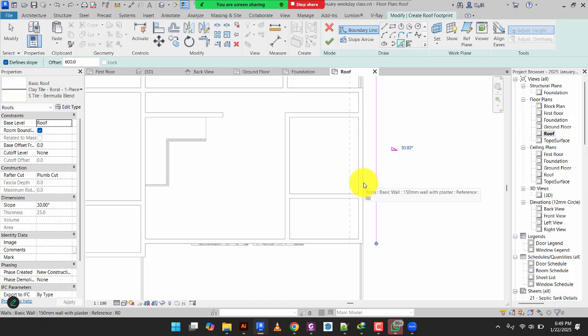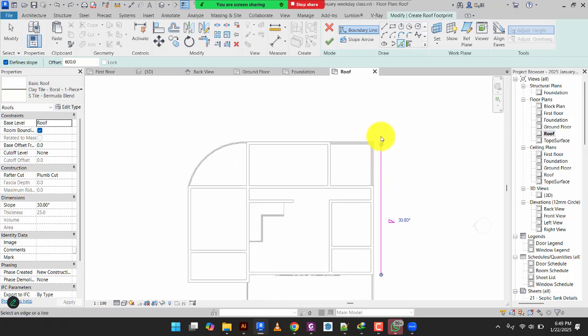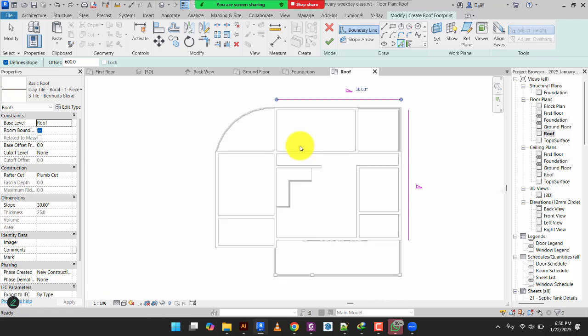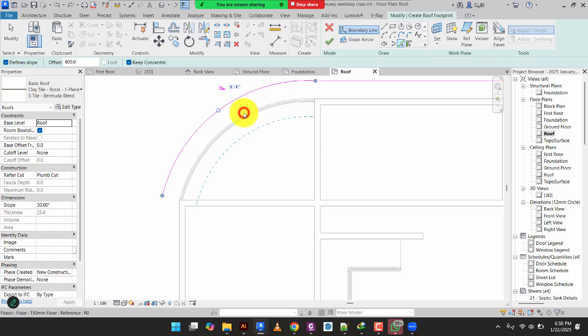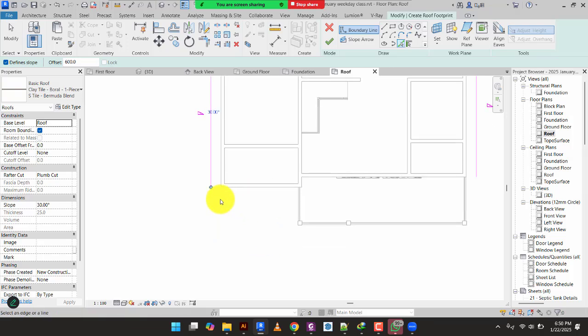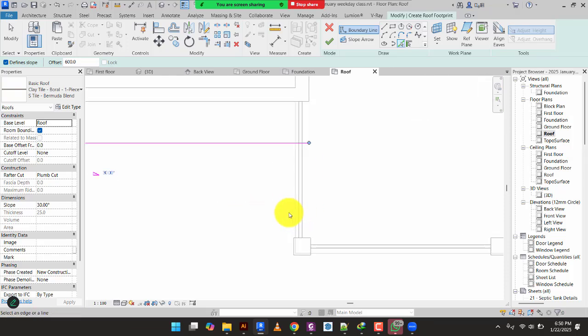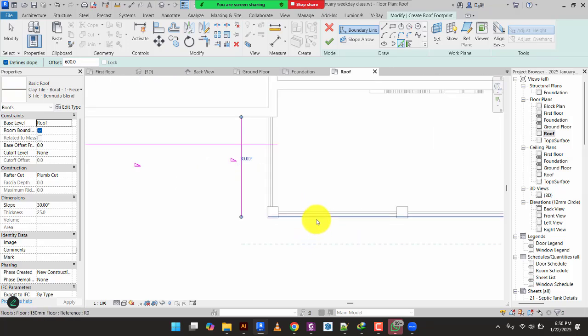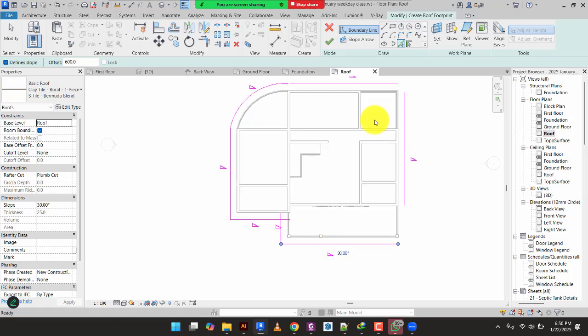So I'll come here, you see, then I'll click, click, click. Then here you decide if you want the roof to cover here. Because there's nothing here, we will not cover there, right? Click, click, click. And I'll have this. Then I'll use my trim and extend to correct these.